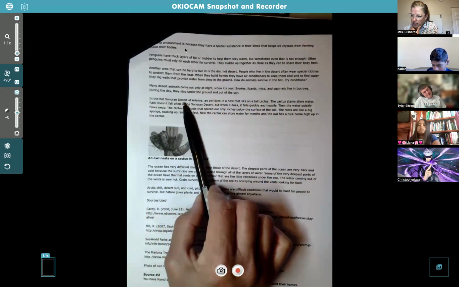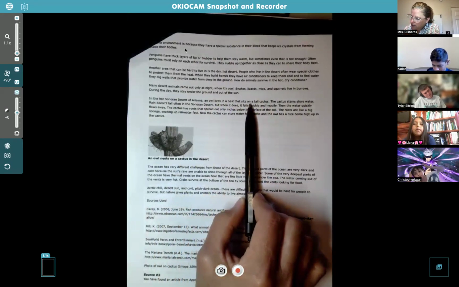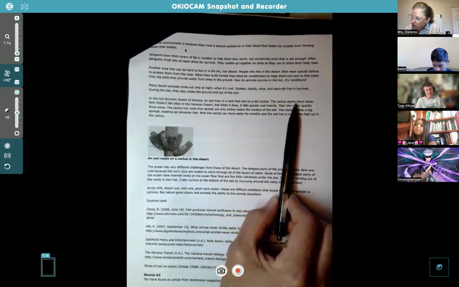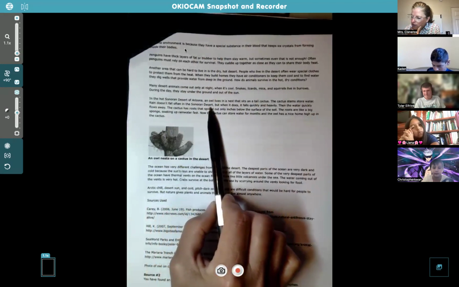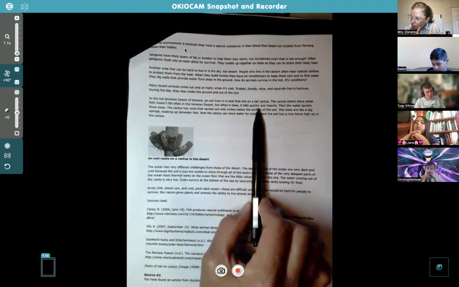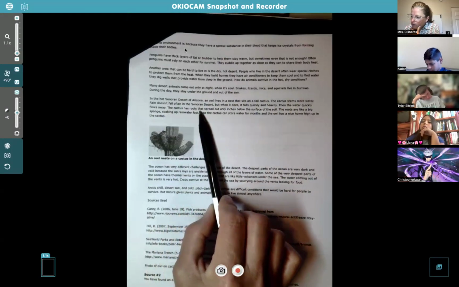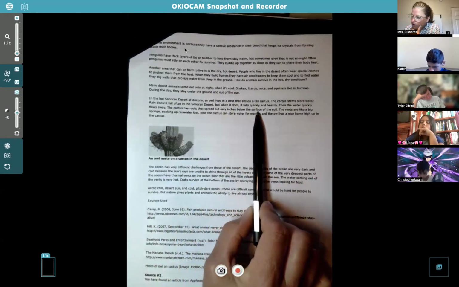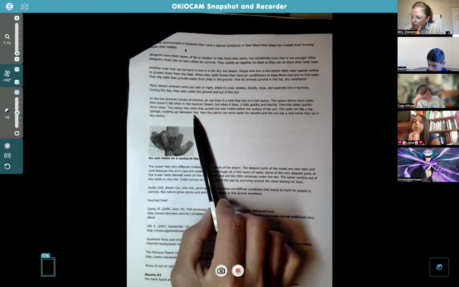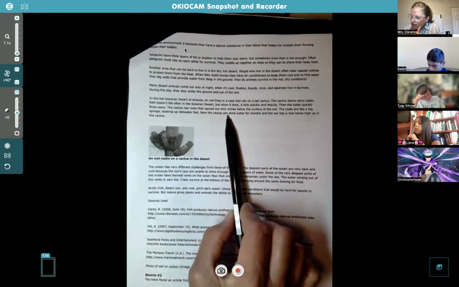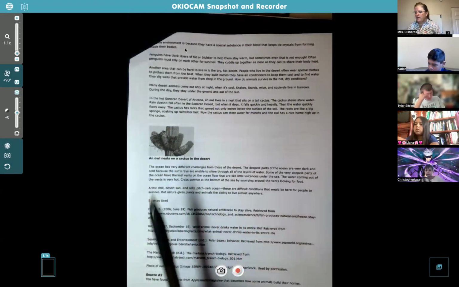In the hot Sonoran Desert of Arizona, an owl lives in a nest that sits on a tall cactus. The cactus stems store water. Rain doesn't fall often in the Sonoran Desert, but when it does, it falls quickly and heavily. Then the water quickly flows away. The cactus has roots that spread out only inches below the surface of the soil. The roots are like a big sponge soaking up rainwater fast. Now the cactus can store water for months, and the owl has a nice home high up in the cactus.